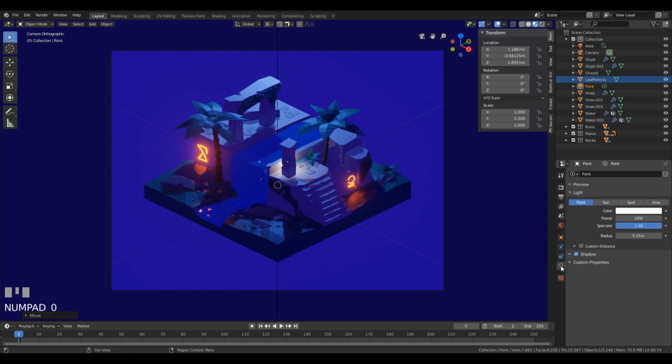So yeah, let's click the light settings here, this little tab. Let's change its color to this saturated orange, and let's bring it up all the way to 200. And now the scene is starting to come to life, and this is only the beginning.